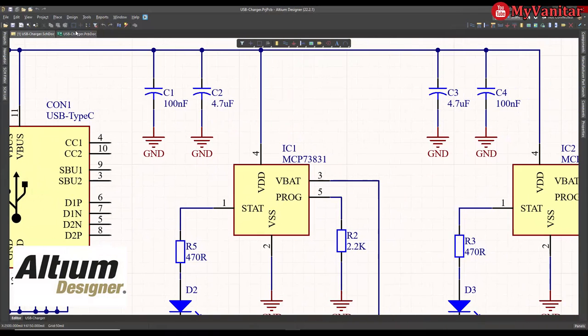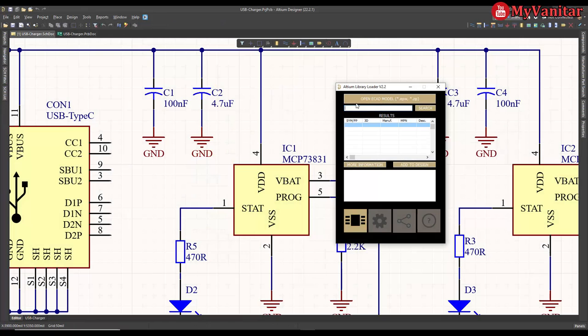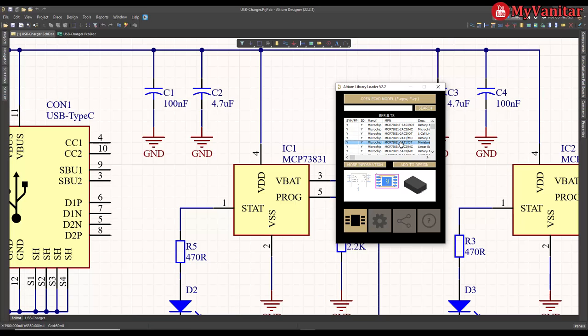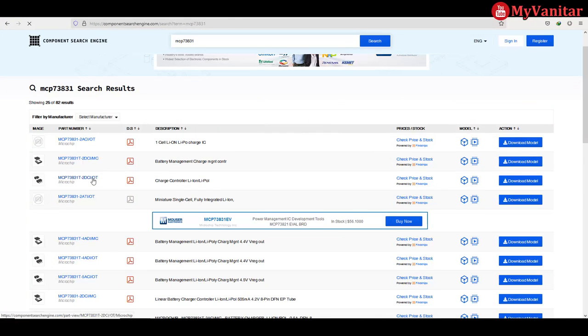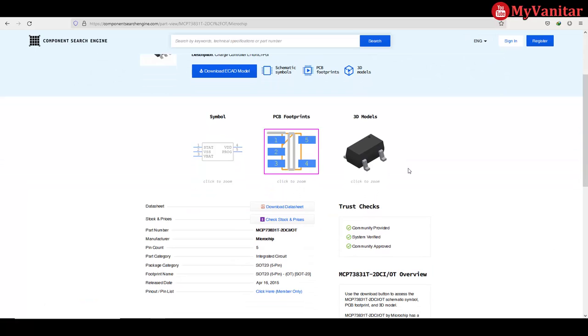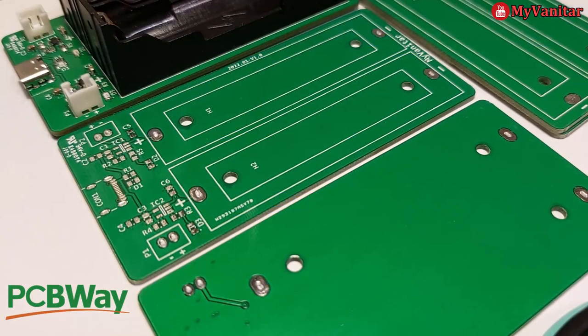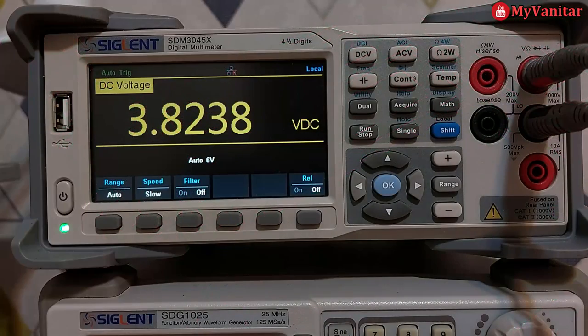To design the schematic and PCB, I used Altium Designer 22. I used the IPC rated Symaxis component libraries to import the missing schematic symbols, PCB footprints, and the 3D models. I used the componentsearchengine.com to find and purchase original components for the project. I used the PCBWay fabricated PCB boards and finally used the Siglent SDM30 for the 5X multimeter to check the voltages. So let's get started.